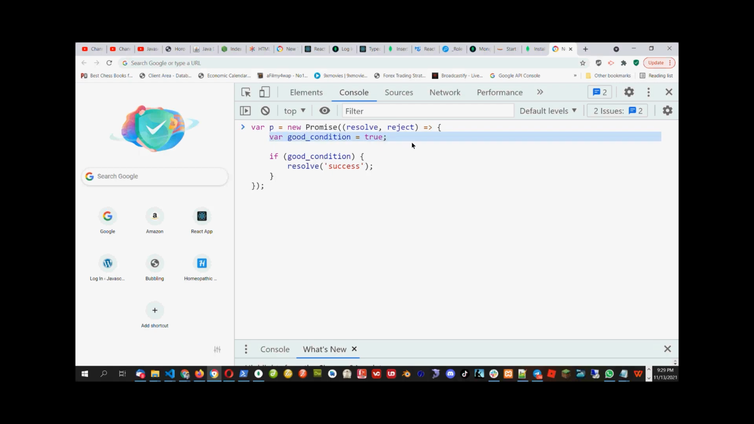Right now I put it locally. I am not using the server right now. But think about this, the server is returning the good condition that is true. And if good condition is there, then we will use resolve with success. And else, if good condition is not there, I will pass it in the reject. So here I will say reject, failure.